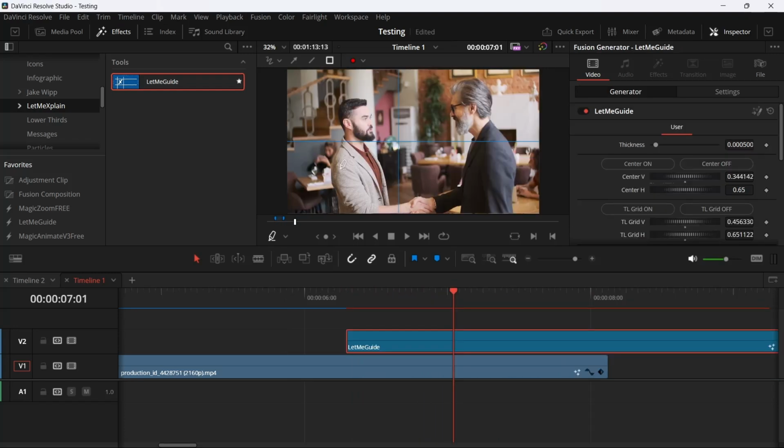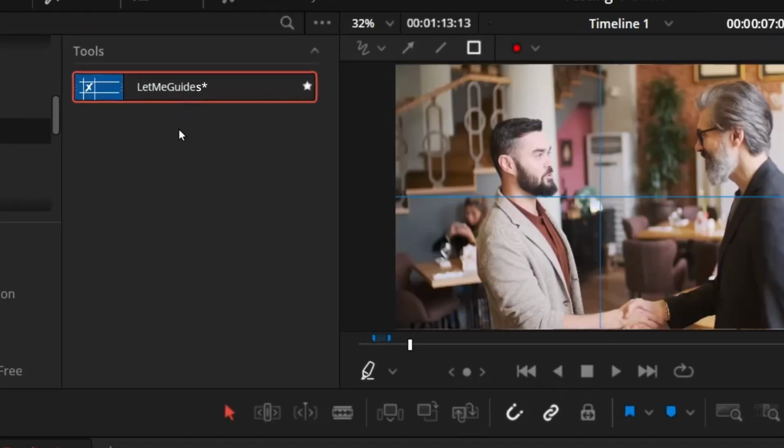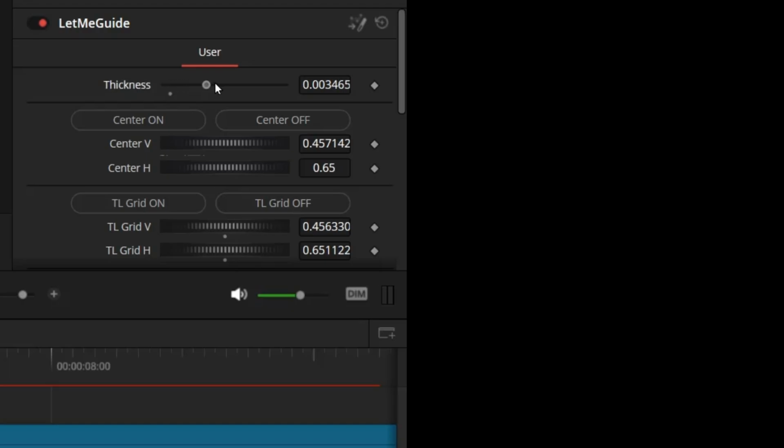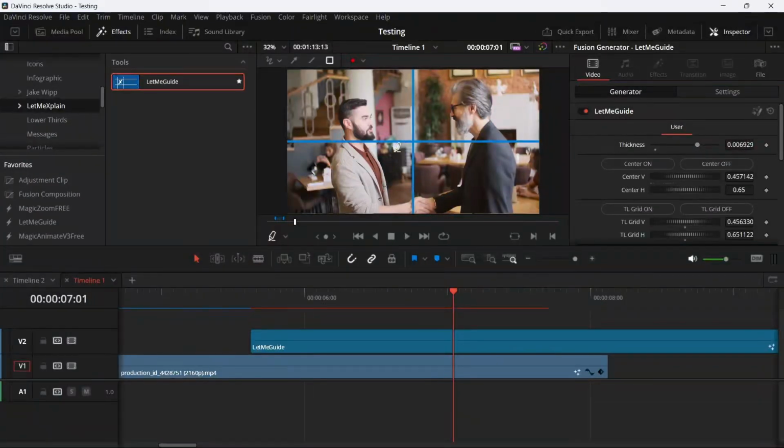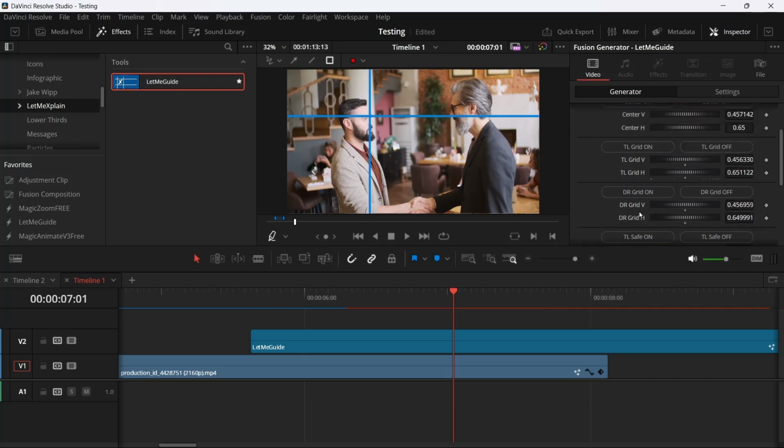But I will still recommend you to use my plugin LetMeGuides. I forgot to add the S. Never mind, I will add it in the next version. Let's make these guides thicker, and now you can see that you get perfectly centered horizontal and vertical lines. And not only that, if I turn it off and turn on this to grid, then you get a 3x3 grid, which you can use in various things. So yeah, do consider using it.